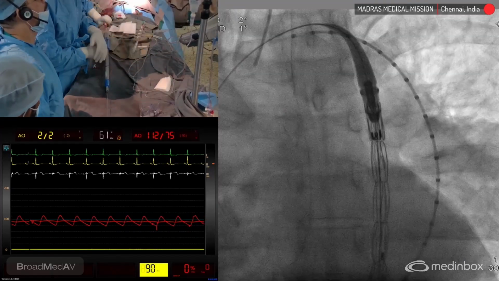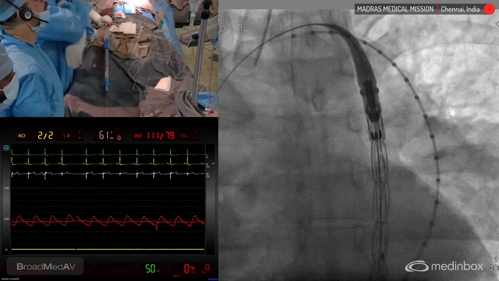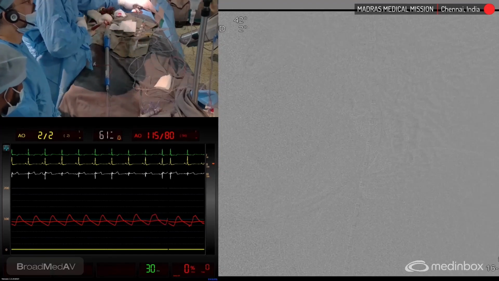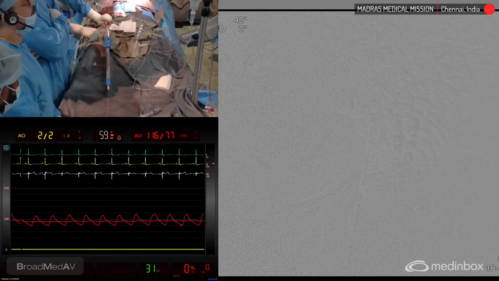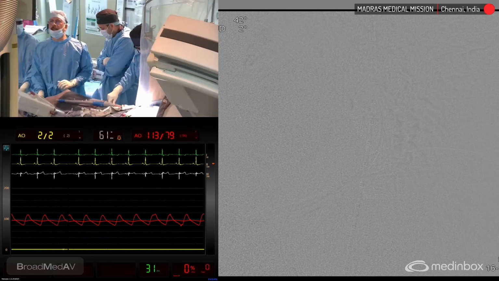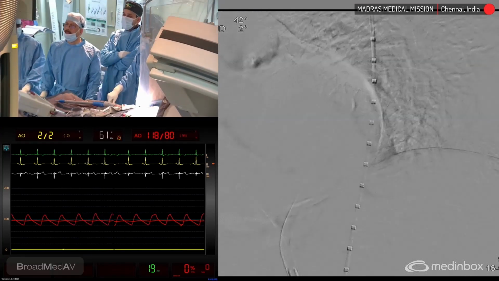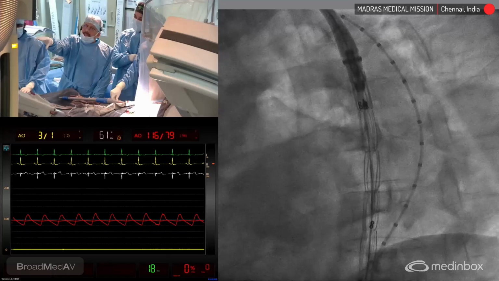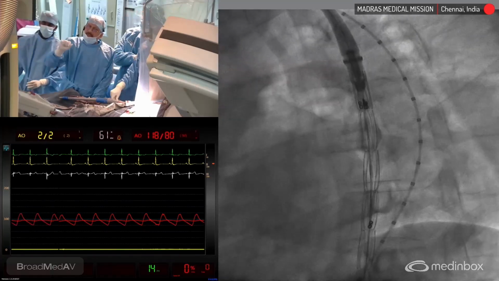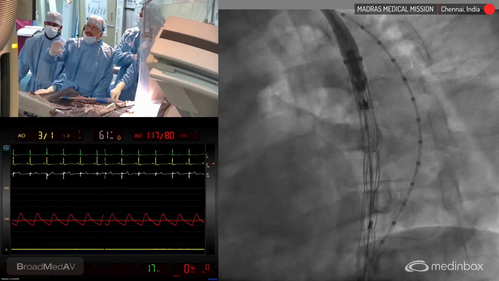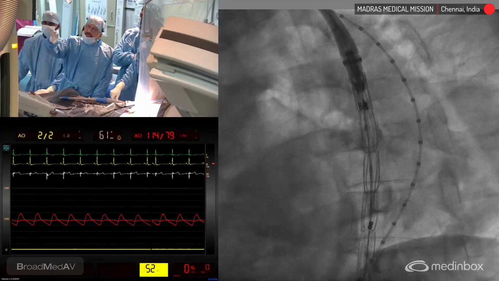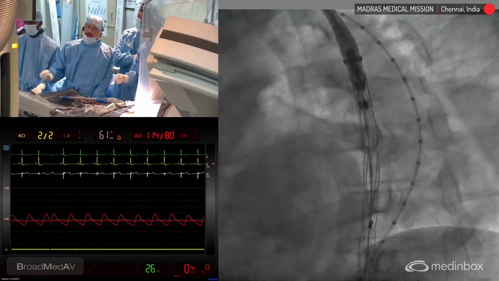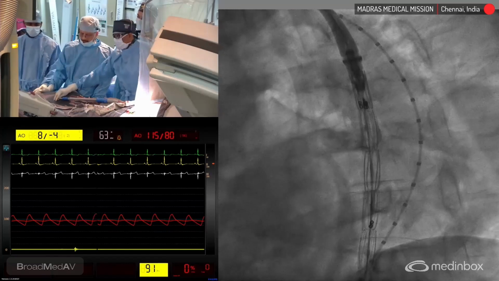So now, shall we take an injection and see where we are? I think it should be okay. We will come to the LAO, but the position looks okay. So Dr. Arilan, you can take a call. Now we're going to repeat a shot. Roughly what we have seen is the figure of 8, which is where the covered stent starts. That should be at the junction of the arch and the descending aorta. Then we would be in the exact place.